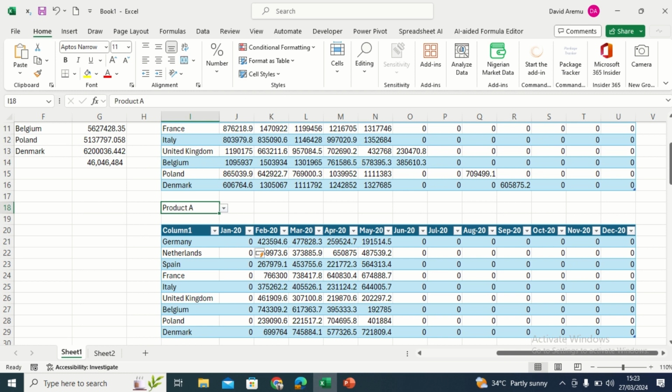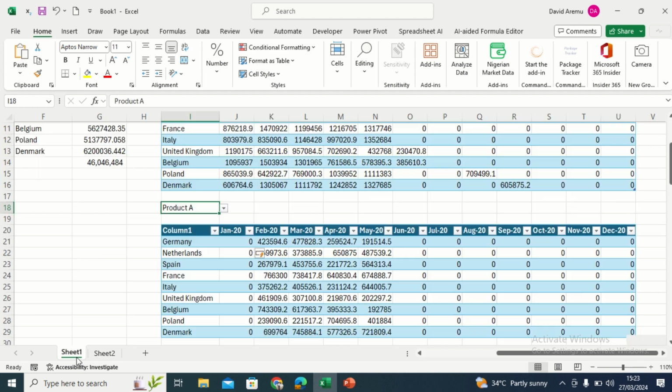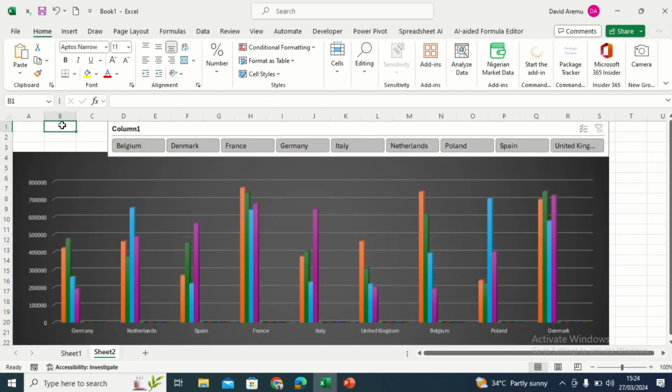So let me go and create a validation. I can come here and say data validation. Which of these cells did I use? I think I used A2. Okay, A2, fine. So let me create a validation there now.